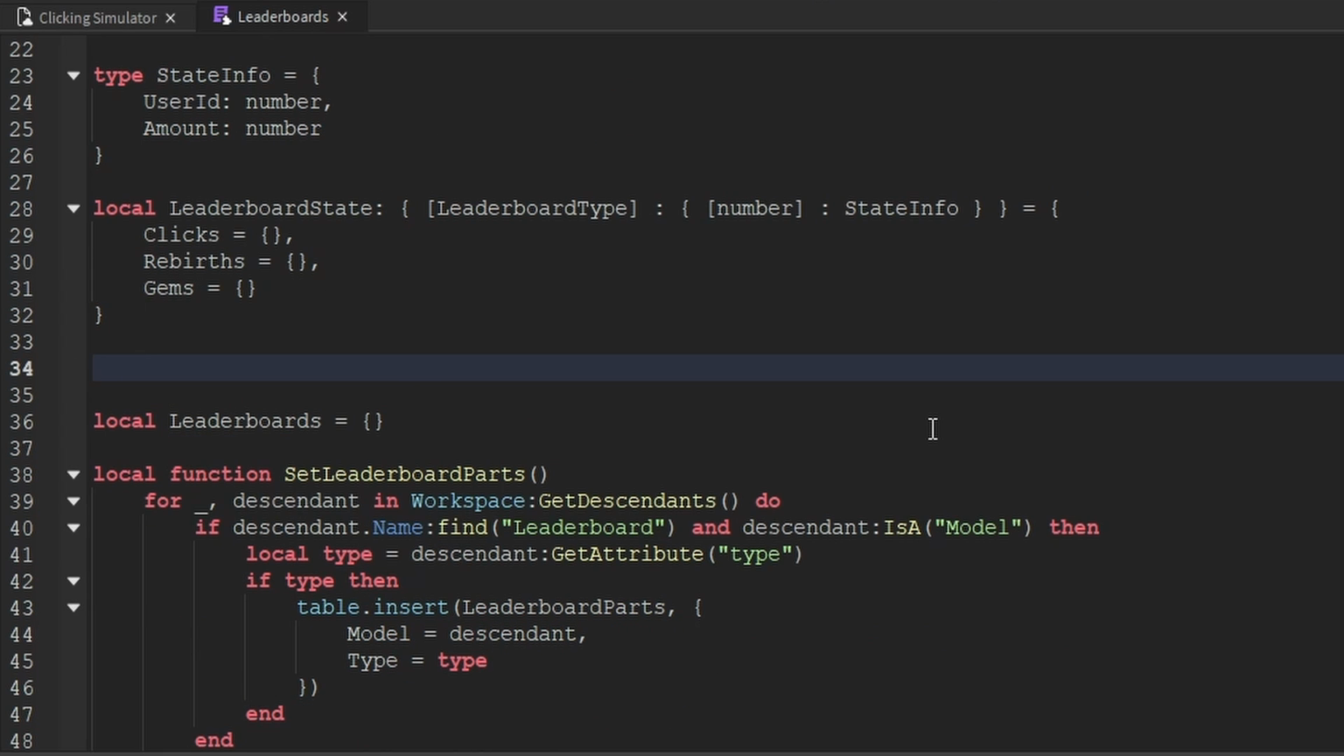Now, a little bit below this variable, we're going to go ahead and create another variable. This is actually going to be a constant variable, so we're going to write this in all capital letters, and it's going to be called get state time in seconds. And we're going to set that equal to 60 for right now.